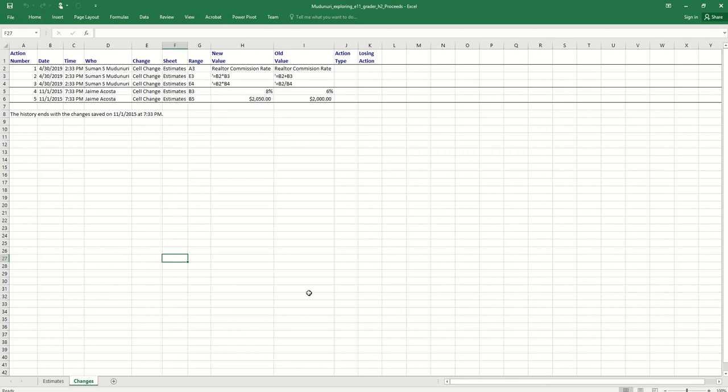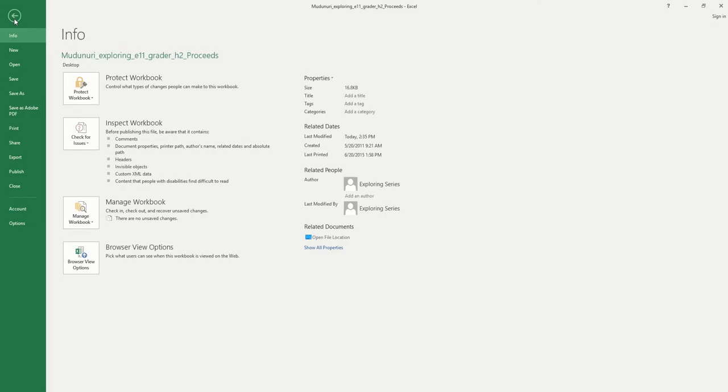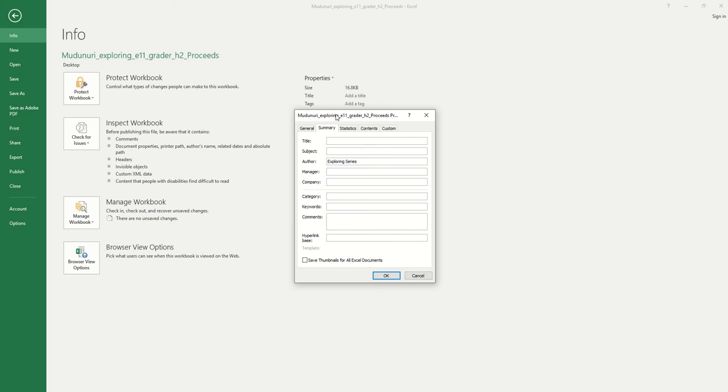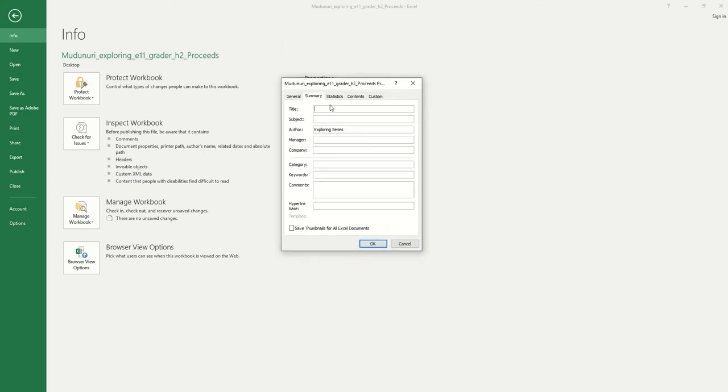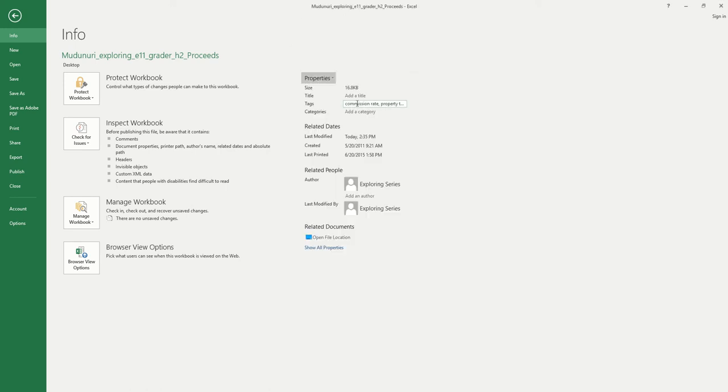All right, and step 8, type commission rate, property tax, mortgage payoff, as keywords in the property box for the workbook. I'm going to click the property icon. If you didn't unshare your worksheet, these will be grayed out. Because my worksheet is not shared anymore, I can now click in the keywords box: commission rate, property tax, mortgage payoff. They show up as tags here.